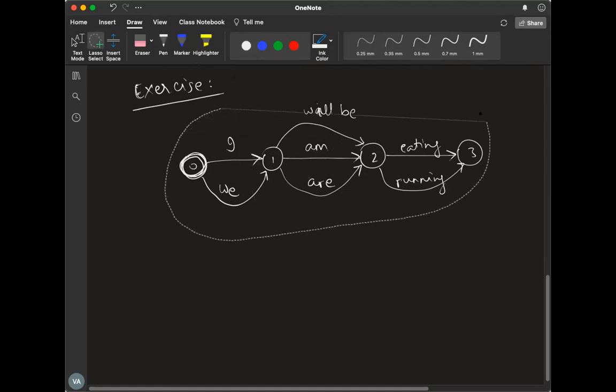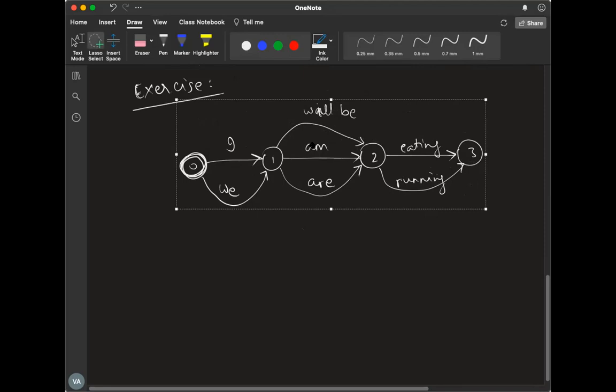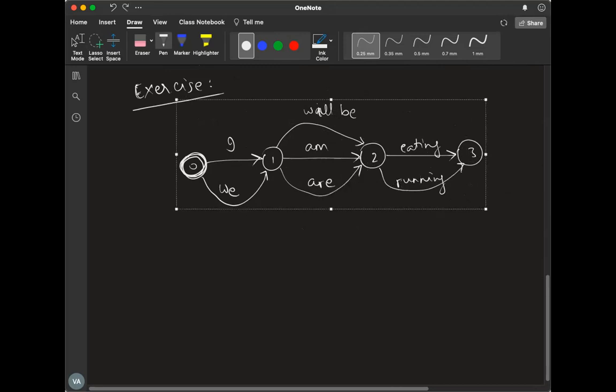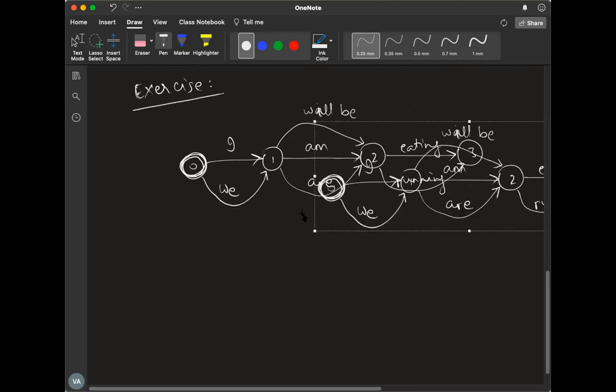Two parallel automatons. One is through "I am will be there," and "am" and "will be" can be together, and also for "we are" is there and will be there.